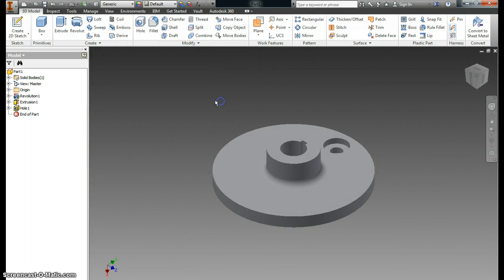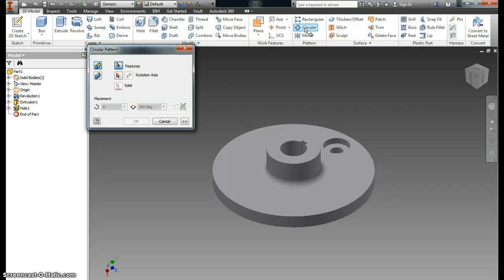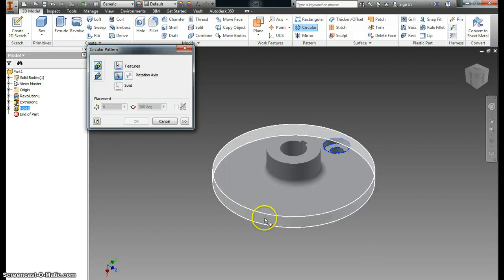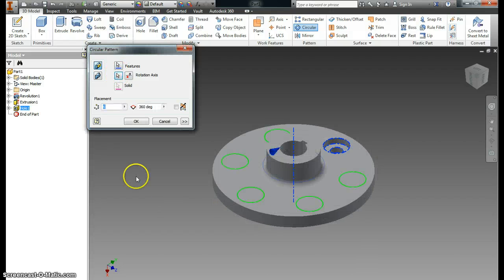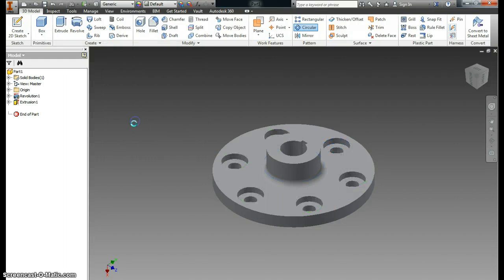And then the only thing we still have to do is circular pattern that feature. So we'll go to circular pattern. The feature I want to select is that counterbore hole. Rotate it around. You can pick this circle or this circle. They have the same center axis. And we want 6 occurrences, which it defaulted to. So we just hit OK, and that is the part.